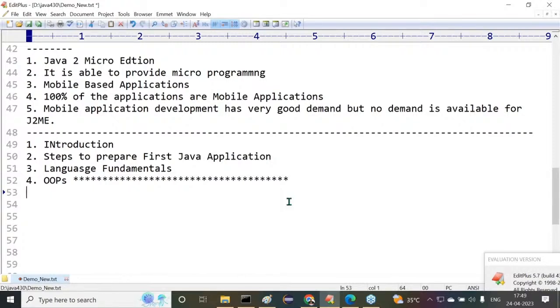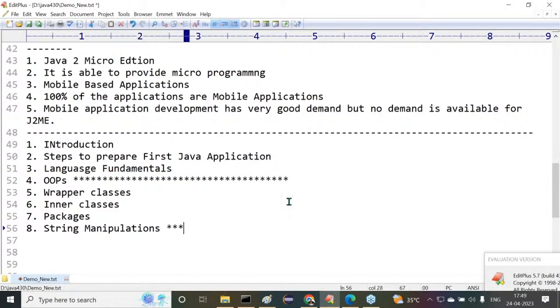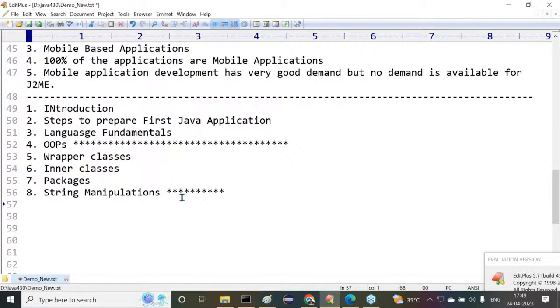After object orientation, the next topics are wrapper classes, then inner classes, and the seventh is packages. The eighth is string manipulations and string operations. This is also important content. Many times we use string operations in every project, as common operations, like comparing two names or checking whether an email ID is a proper email ID or not. We use them frequently in our applications.